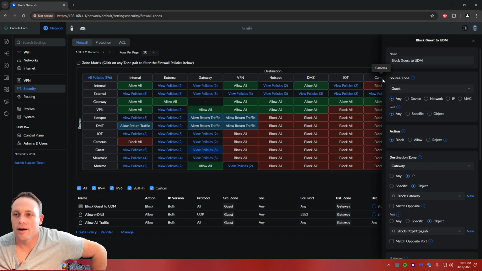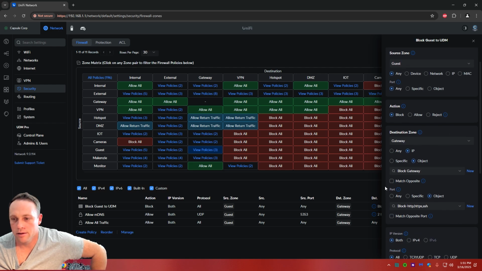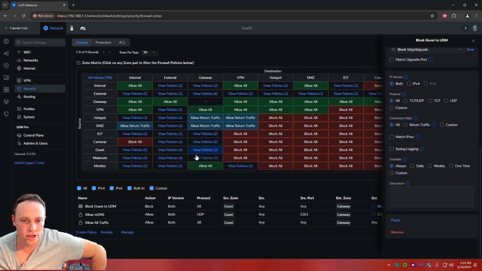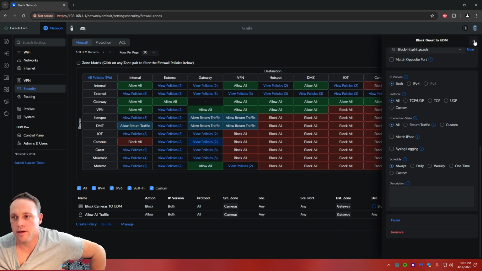Miles. Block guest to UDM. Yep. Guest, any, block, gateway, block to gateway, what we created. Object, block, SSH, and do this for each one of these. So each one should have one. There it is, of each of my different rules. Block cameras to UDM. Yep, I block the cameras to the UDM.